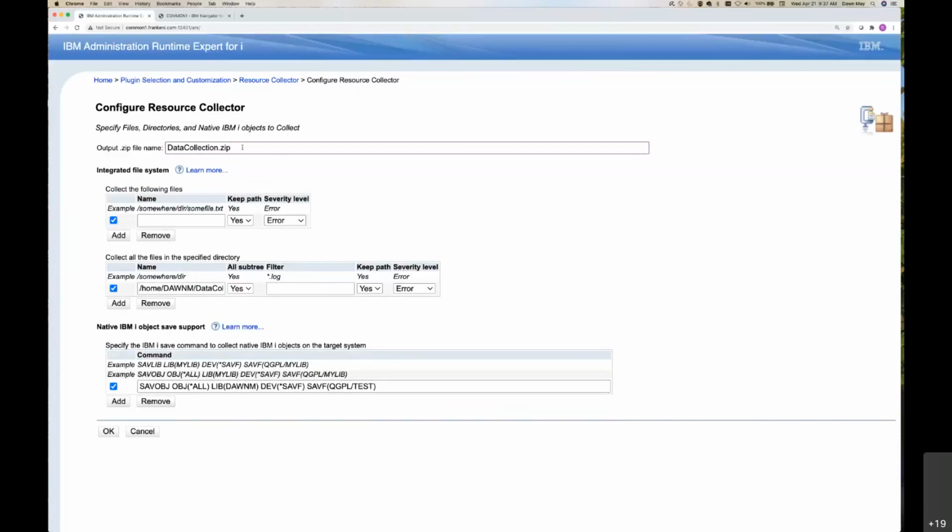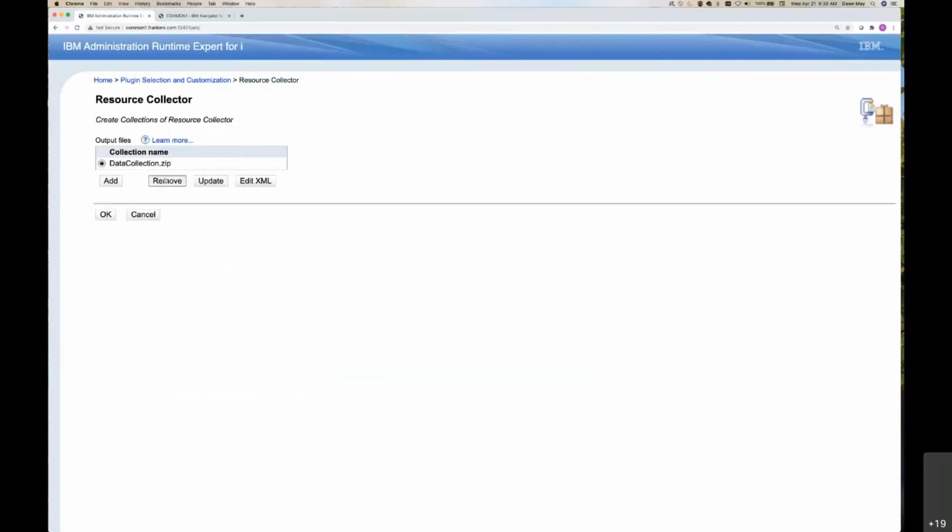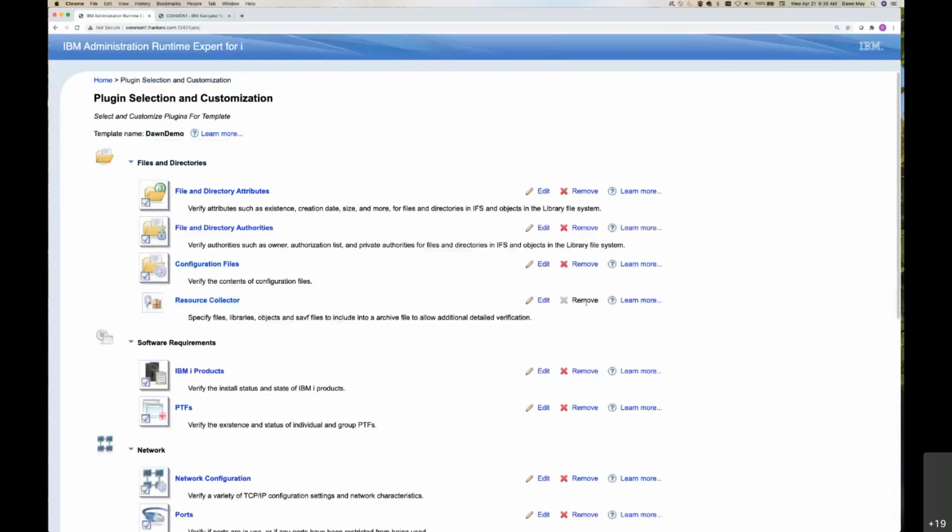I haven't talked to anybody at IBM about this yet, so I'm going to remove this data resource collector, because when I tested this yesterday, this went into a loop that I had to manually cancel. So I am going to just remove this from my collection because I don't want that to happen during our demo today, but I need to check up on that one. Okay, so we'll get out of here. And so now we don't have any resource collector in this template.